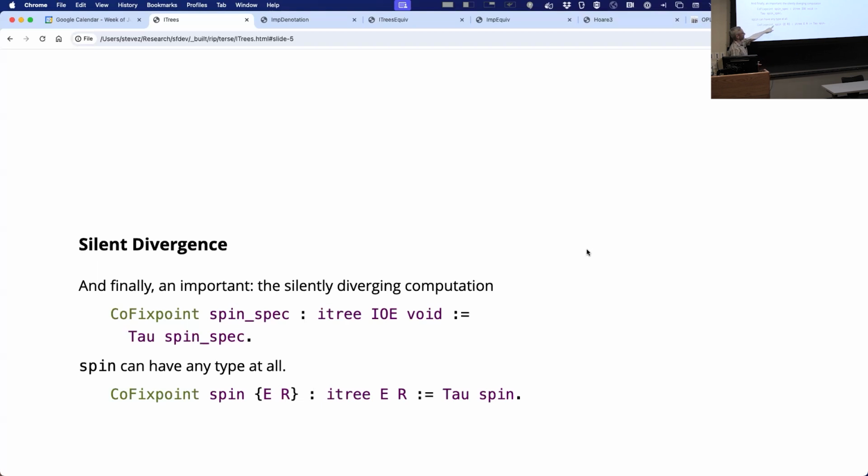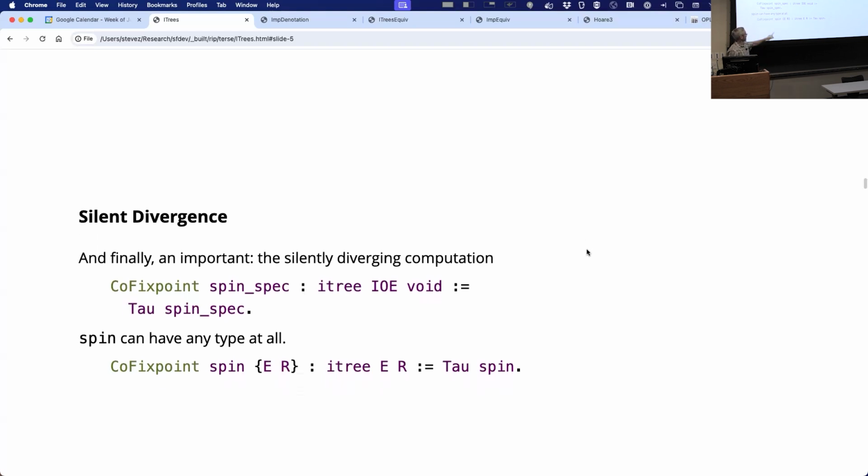But actually, we can make a very generic version of that. Spin is just tau spin. And that's true for any event type whatsoever, because there are no real nodes in this tree. And for any result, because there's never any return, it's just taus forever. So this, in some sense, is morally the bottom. If you're thinking of a semantic lattice, it doesn't have any observable behavior except that it goes into an infinite loop.